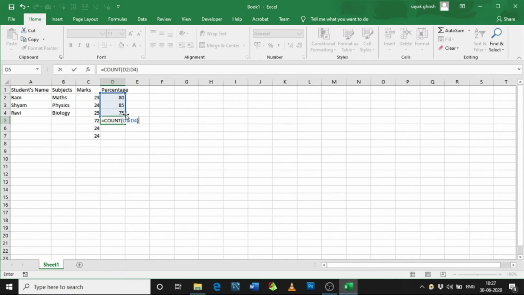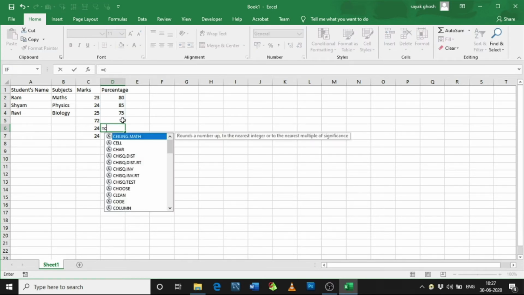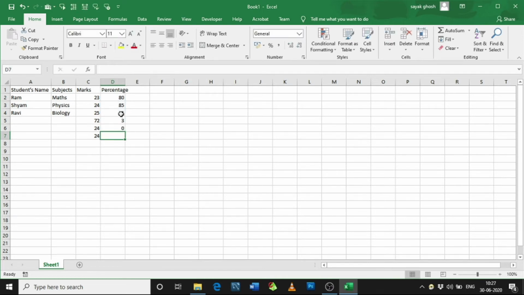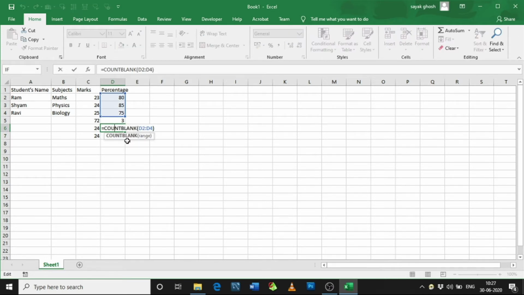CountBlank means if there is any blank in the table, then it will show it as 1 in the record, or else it will show it as 0. It is showing as 0 since there is no blank in the table.